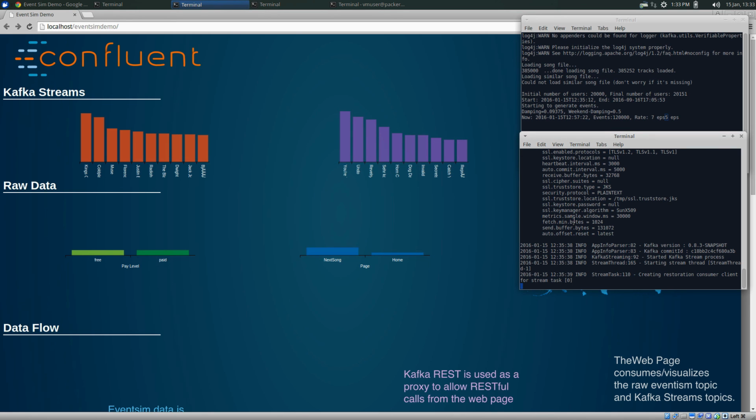This is our Kafka Streams. The code for this is open source as well, though Kafka Streams as of right now has not been released, but you can see the source code behind it. And once again, this is the source code doing the aggregations for us.